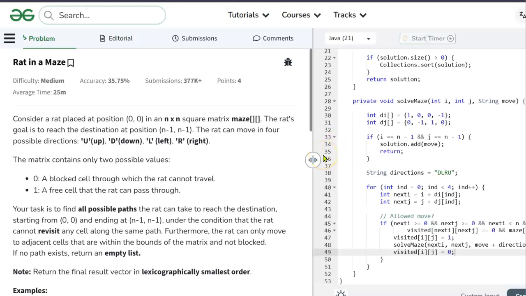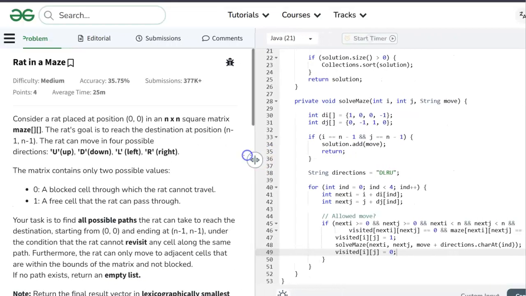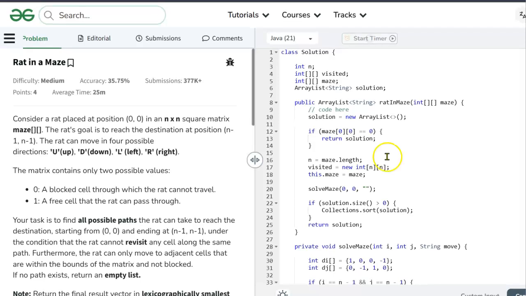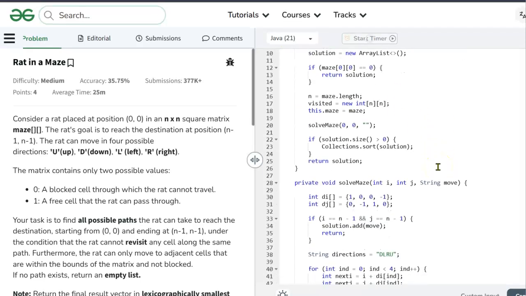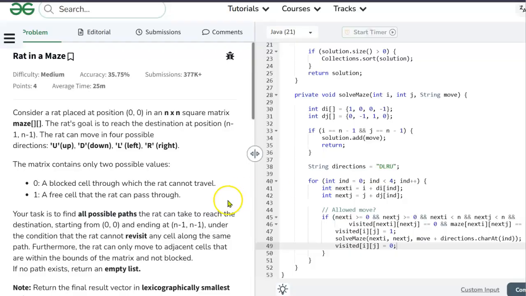Today's problem is Rat in a Maze, difficulty medium, accuracy pretty low. The concept is simple. It's kind of hard sometimes to keep it all in your mind and get every piece of it right the first time. So that said, here's the problem.